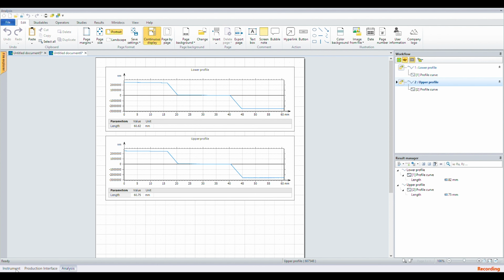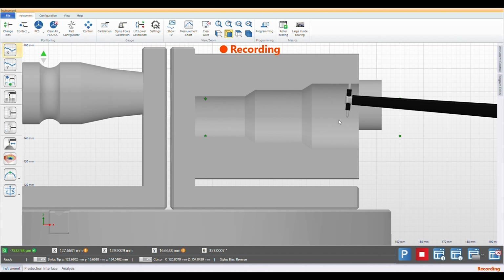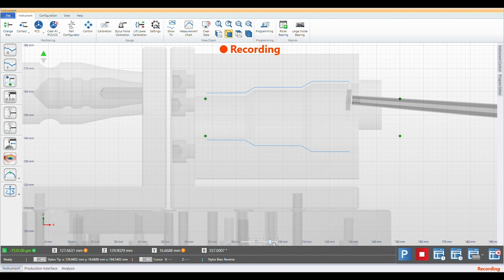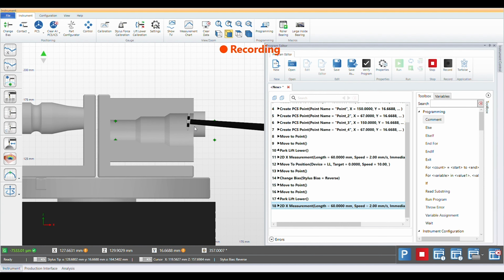First I'm going to go back to the instrument view. Again, I'm going to unpin the program editor, and I'm going to fade out the CAD model so that you can see that we have now two measurements of that internal bore. Okay, now I'll bring back the program editor. We're still in program mode. If I pin that again, we have now the instrument view.